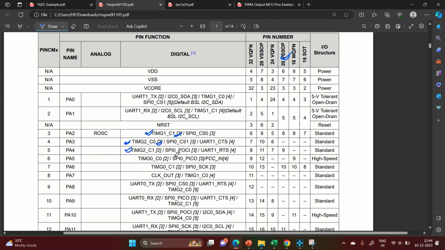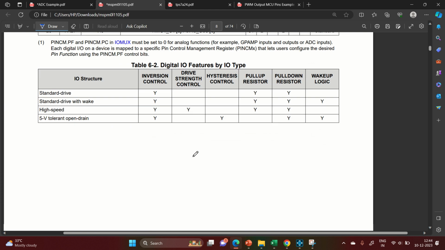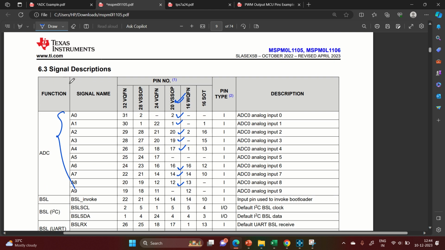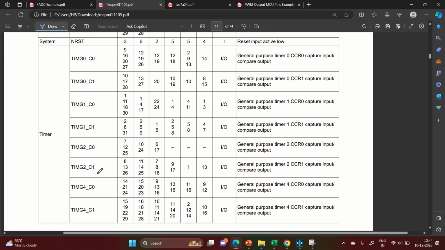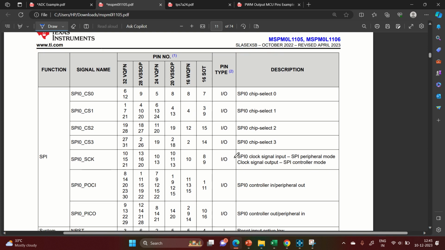Okay, so as I have already suggested, we will go ahead with the signal descriptions. In signal descriptions you will see all the functions put together. ADCs were all put together. Similarly, timers will also be available. Okay, so let's search for timer. Here it is. So as you can see, we have timer G0 C0, timer G0 C1. So what we will do is try to take out PWM from these two, and these two, and these two. Since our aim is to identify the VSSOP 20 package, this is the target device.